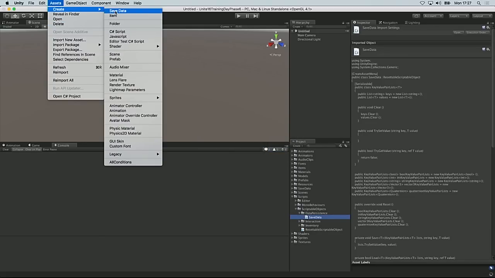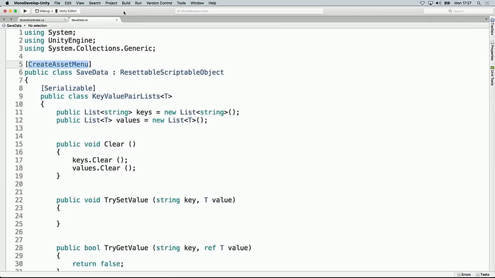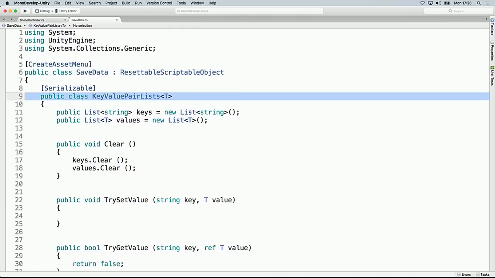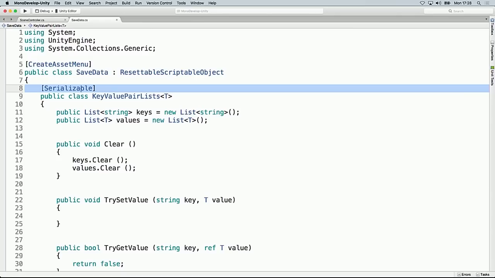So save data there, you can see it at the top. We've already done that for you, so we don't need to worry about doing that. And the next thing is we've got a class within our class. So we have a nested class. And that class has been marked as serializable. So remember, serializable means that you can save that data to disk.